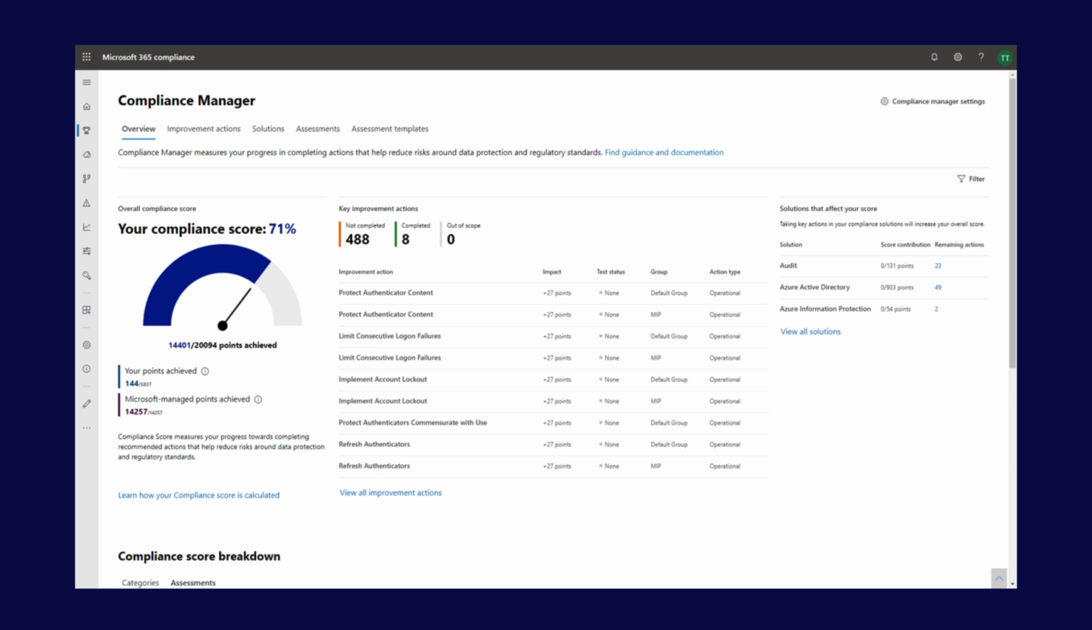So if you haven't been in Compliance Manager before, you will still see a score based on some common regulations and standards, providing a starting point. However, you can and should customize this and only pull the regulations that are relevant to your organization.